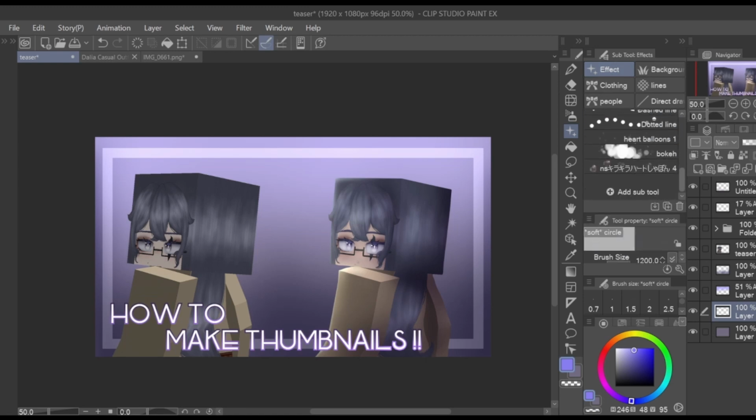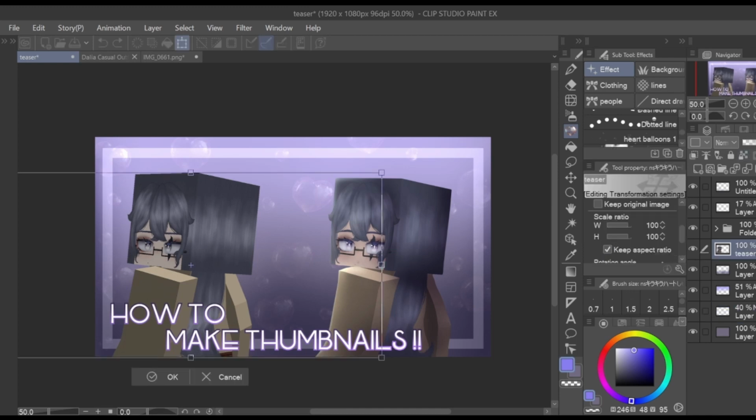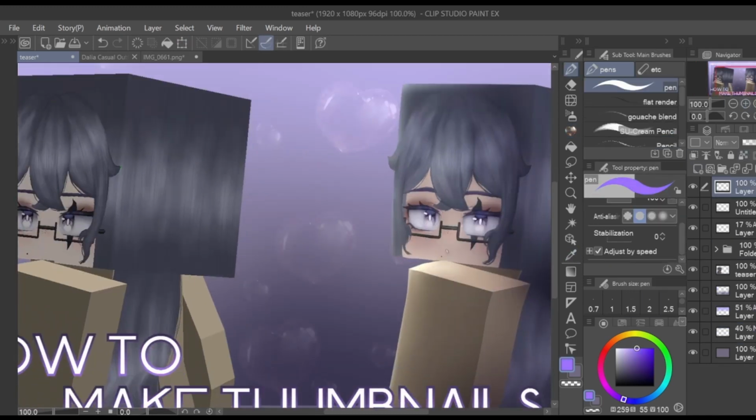After that, I put some glow behind the character, make her look all ooh, shiny, pretty, like look at this, this is what we want. This is what we have, this is what we want to have.